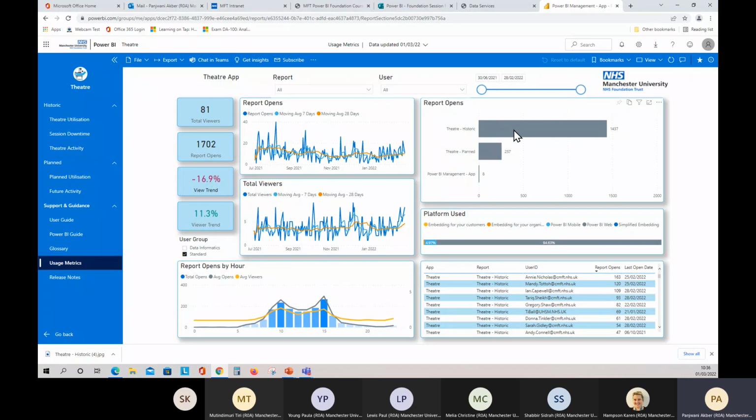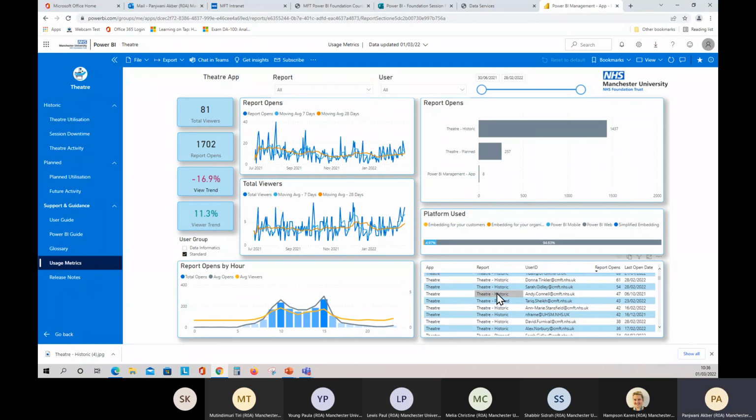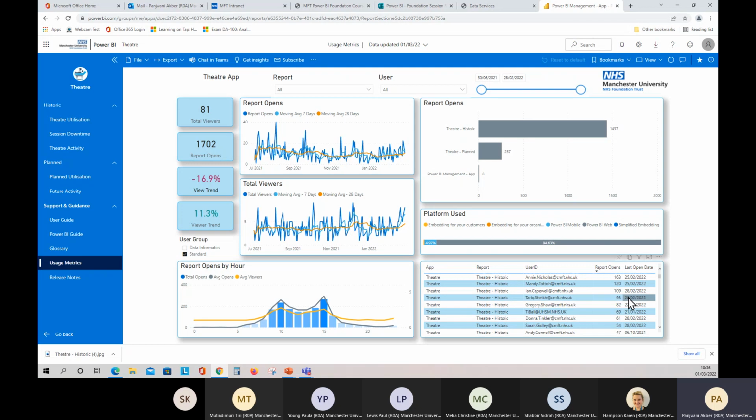Which dashboard are most people looking at? So for this theatre, most people are interested in historic, so these three reports here, as opposed to the planned ones. And then over here, you've got a list of your colleagues, the names of individuals, how many times they've gone in, when they last went in, etc. Now, usage metrics is, the information is published onto the Microsoft server.